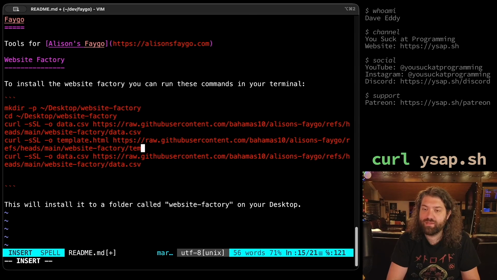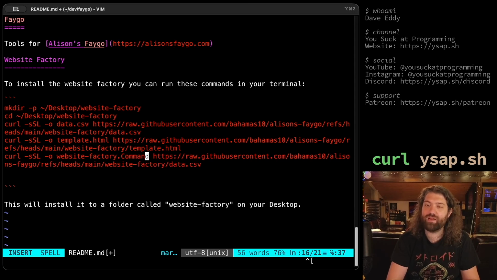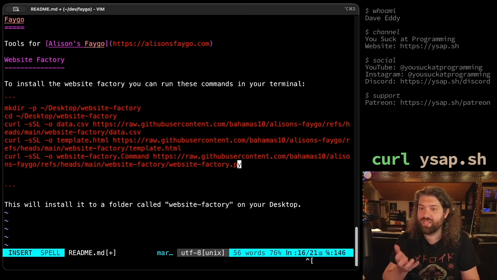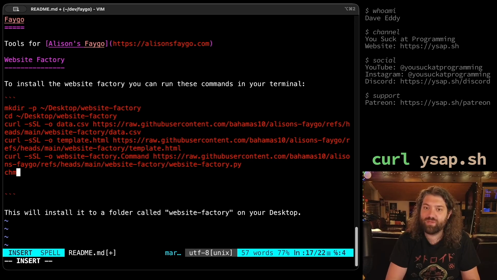Template.html, and that will be template.html. And the final one, we're gonna save it to website factory.command. I don't know if it has to be capitalized. I don't think it does. It's a case insensitive file system, isn't it? And then this will be website factory.py. So it's a little bit different, but we're going to save it as website factory.command. And then we will chmod +x website factory.command. There we go. Beautiful.